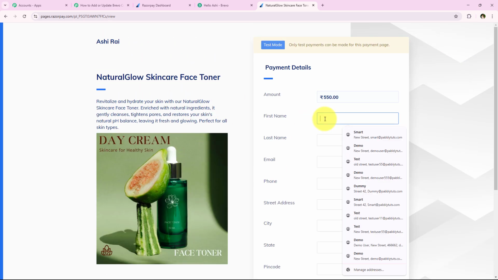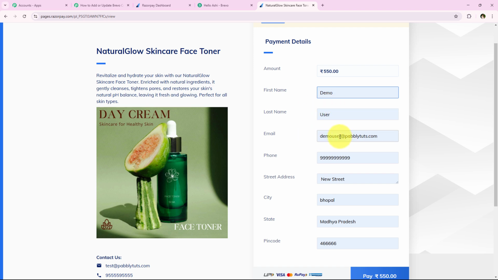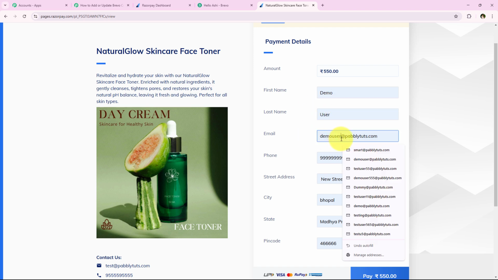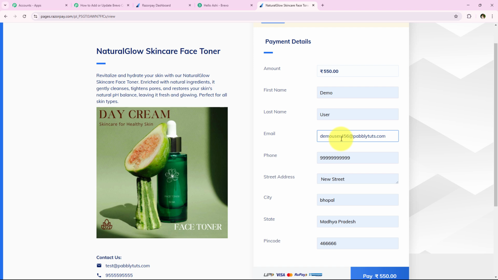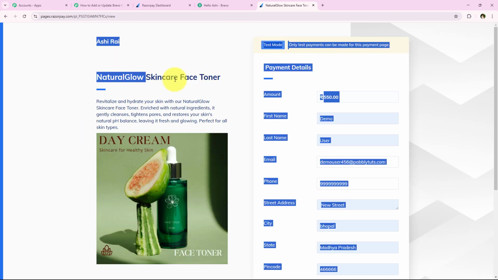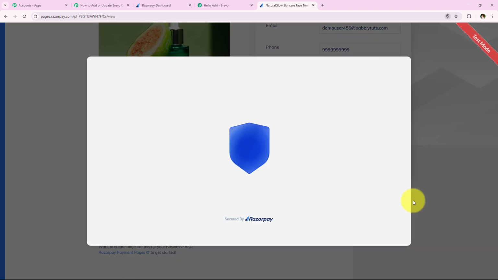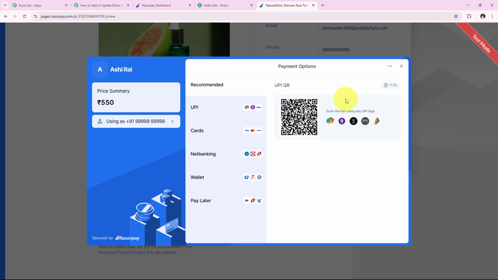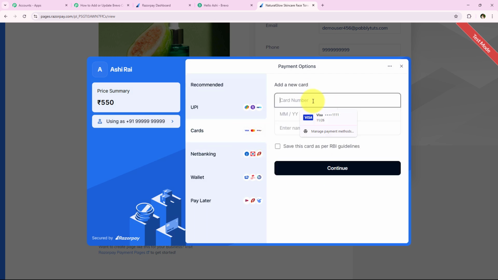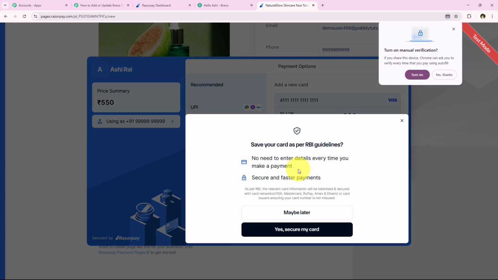payment page only. So let's say that for the first name, I'm just going to keep it as demo. Last name as user, you can see for the email address, I'm just going to keep it as demo user 456@pabblytunes.com. You can see the phone number over here. You can see the street address, the city, state, and pin code. And let's say that we're going to purchase this face toner as demo user. For that, I'm just going to click on this pay 550 right from here, and we're just going to select our payment method as cards. I'm just going to enter my card details, and then we're just going to click on this continue.